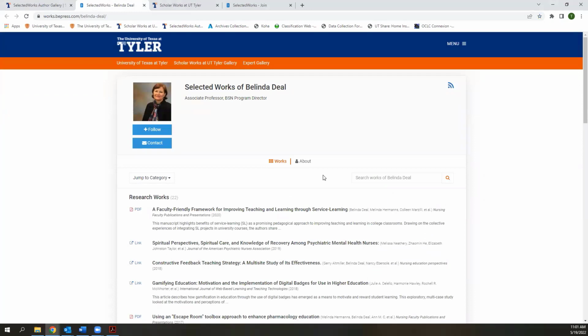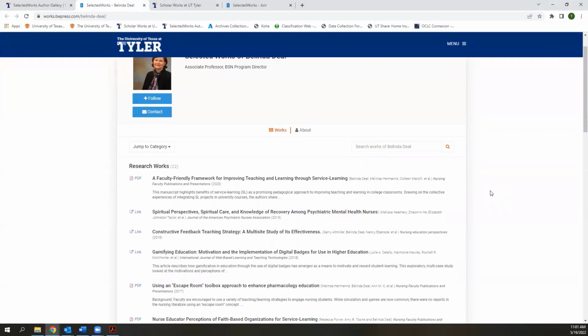Here's Dr. Belinda Deals. These pages include all of the information that's from your CV, and these are public facing. So people create them in order to highlight the work that they're doing, whether it's journal articles, chapters, grants, anything that you want to display publicly.